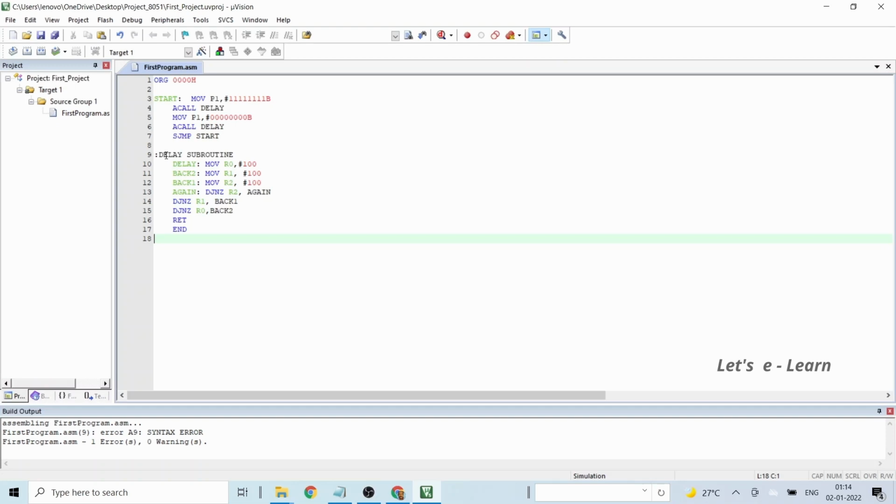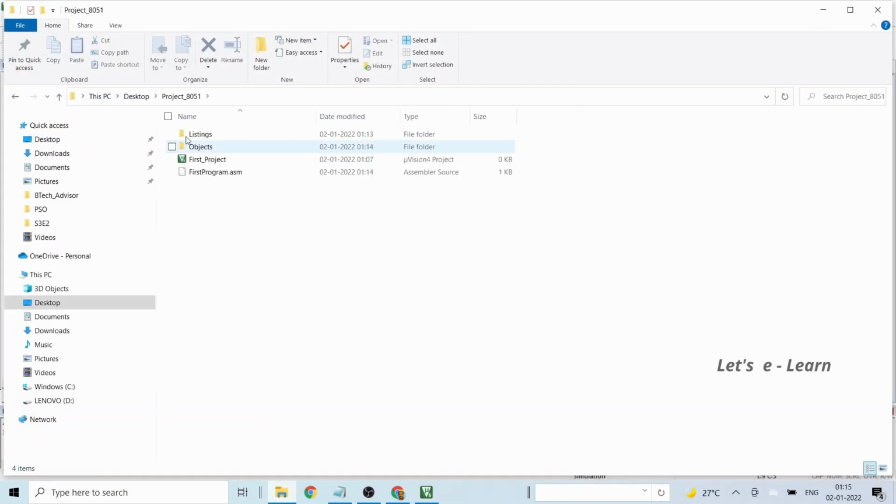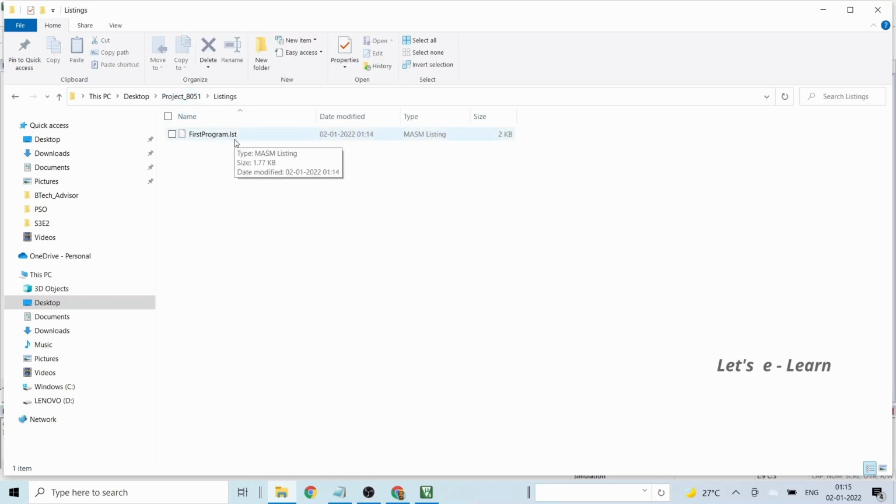So this is a comment. For commenting it, you have to use /. Now you can just compile it again by clicking the translate button, and you can see that there are 0 errors and 0 warnings. Now if you open the folder, you can see that 2 folders are created, and we have 2 files, .obj file and .lst file created.